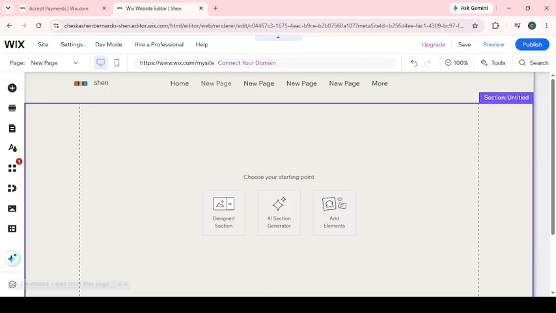If your site has multiple pages, take a quick moment to confirm you're not editing the wrong one. That small check can save time later and keep your workflow smooth. Once your page is open in the editor, look over to the left-hand sidebar. This is where Wix groups most of the tools you'll use to build and customize your sites. On that sidebar, click the Add Elements button, which is marked with a plus sign.